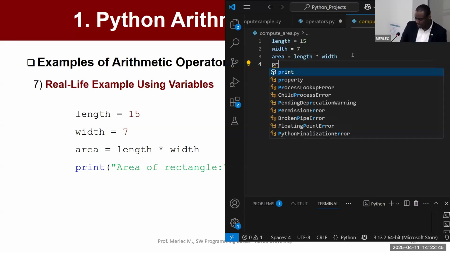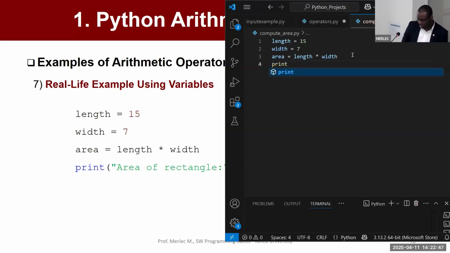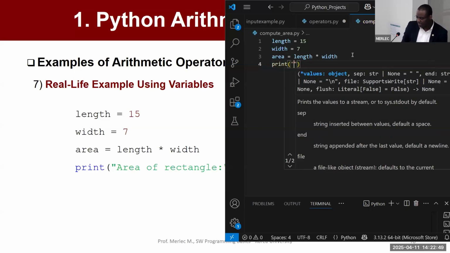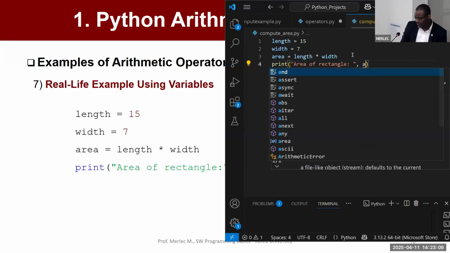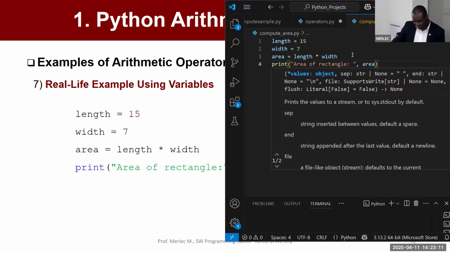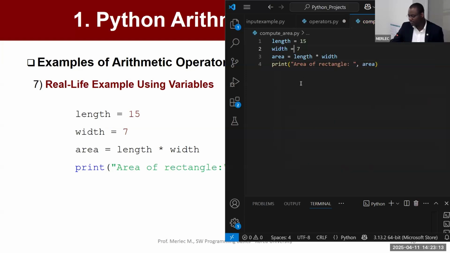So now I will use the print instruction to output the result to the user. Okay, area of rectangle, then comma, here I will use the variable area. Okay, here is my Python program.